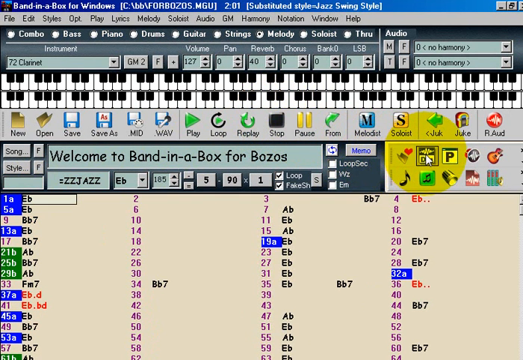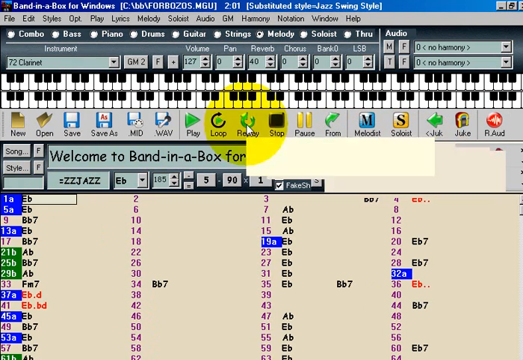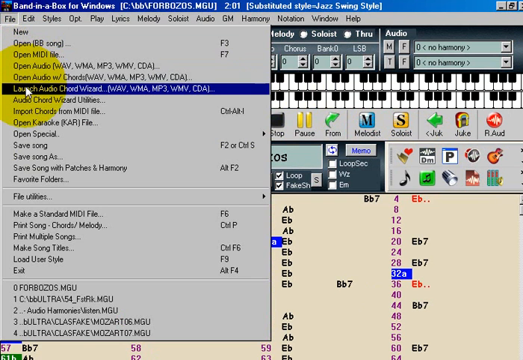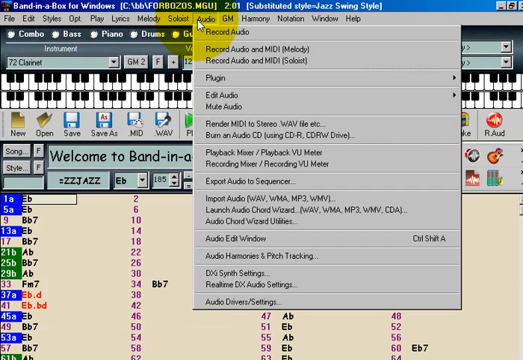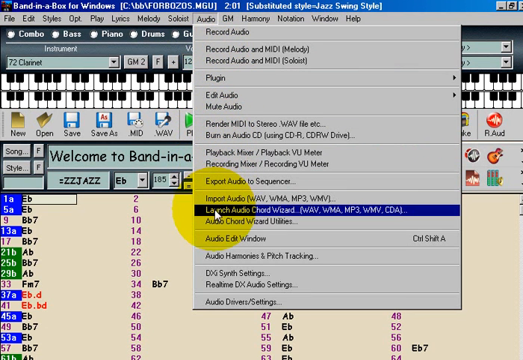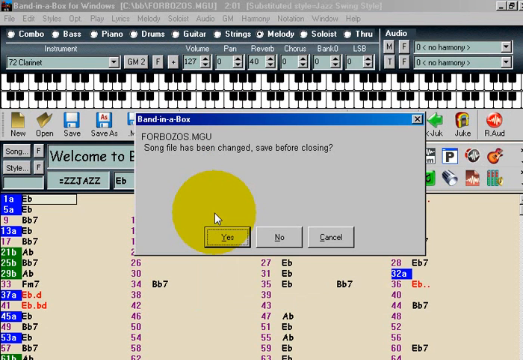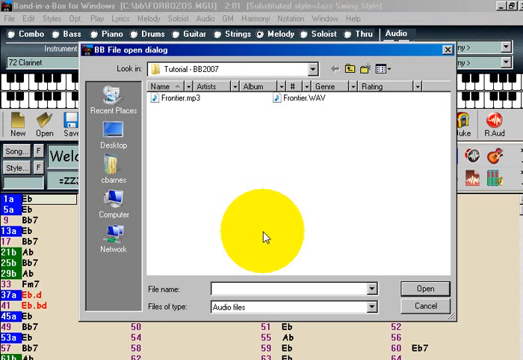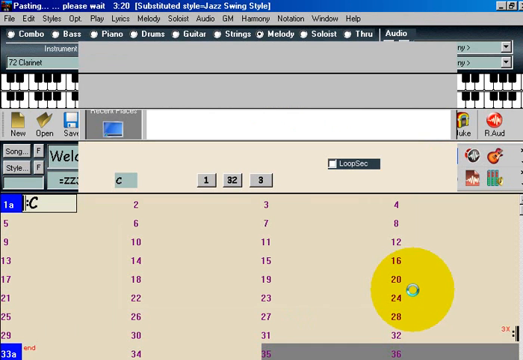To access the Audio Chord Wizard, click on this icon or go to File, Launch Audio Chord Wizard. You can also open the ACW by going to Audio, Launch Audio Chord Wizard. The first thing that appears is the standard Windows Open File dialog. In this dialog, you can select any audio file on your computer to be analyzed by the Chord Wizard. Simply select the audio file and press Open. It will take a few moments to analyze the song.